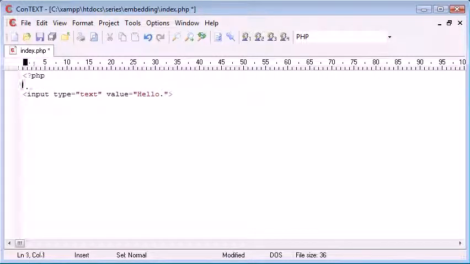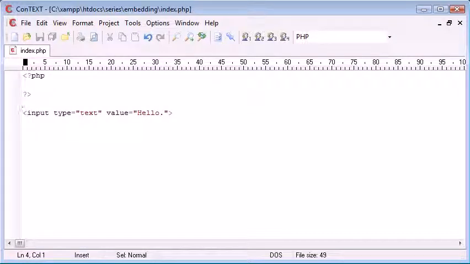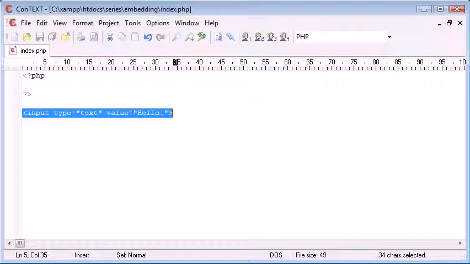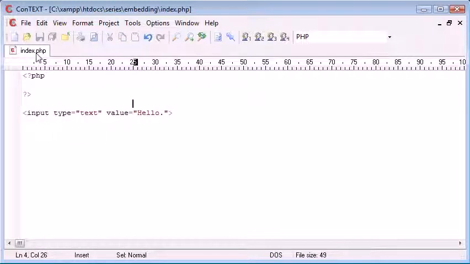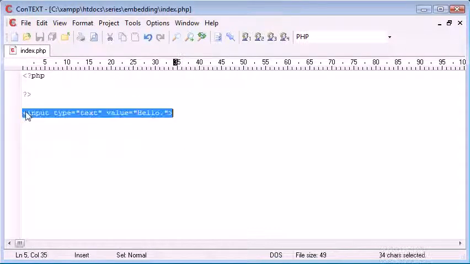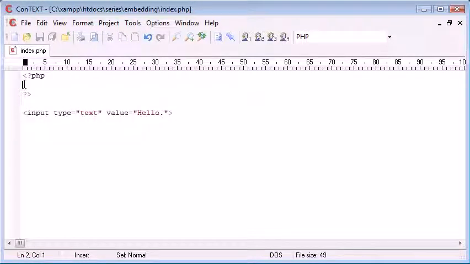So let's have our PHP tags at the top of the page. Now already what we're doing is we're combining PHP with HTML inside the same document. We're still using the PHP extension for our file. However, we can just plainly echo out HTML, as you've already seen, or not echo out, but display HTML.